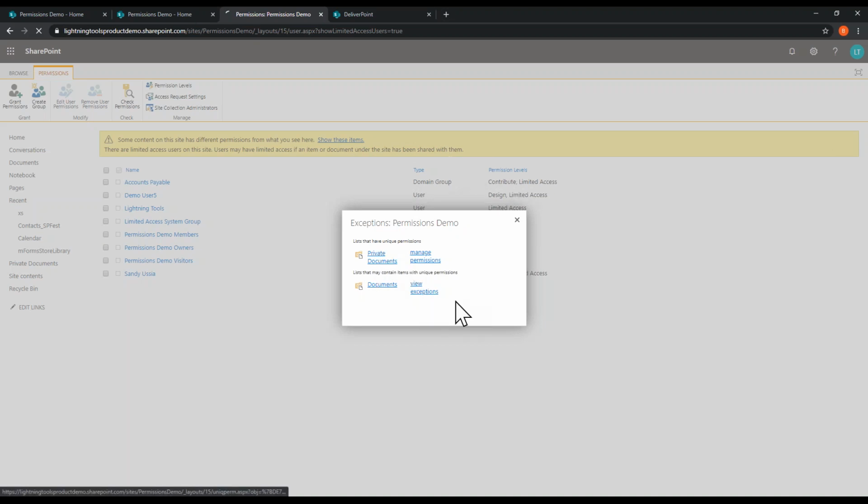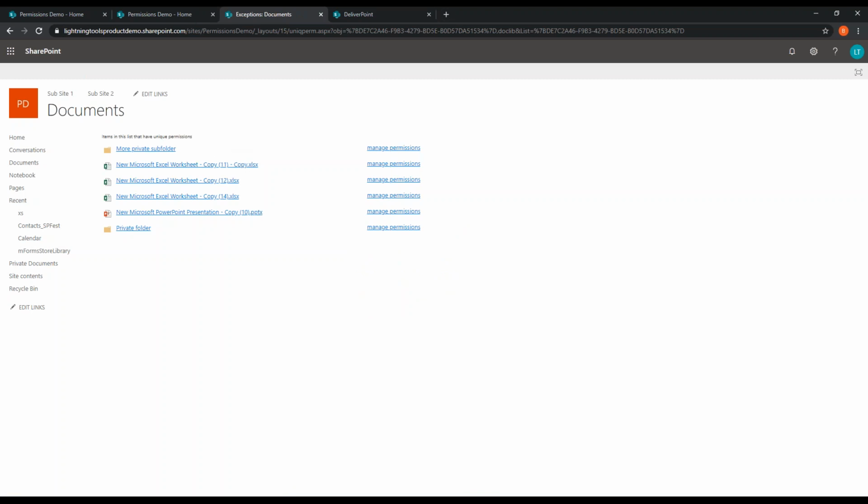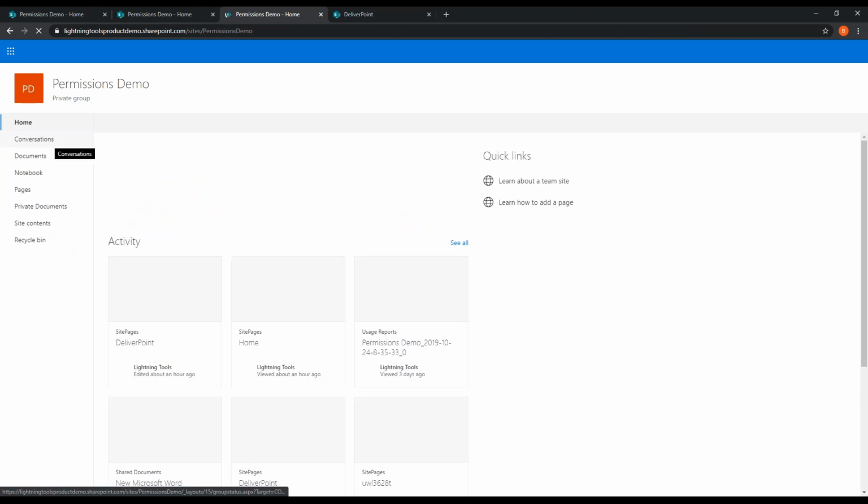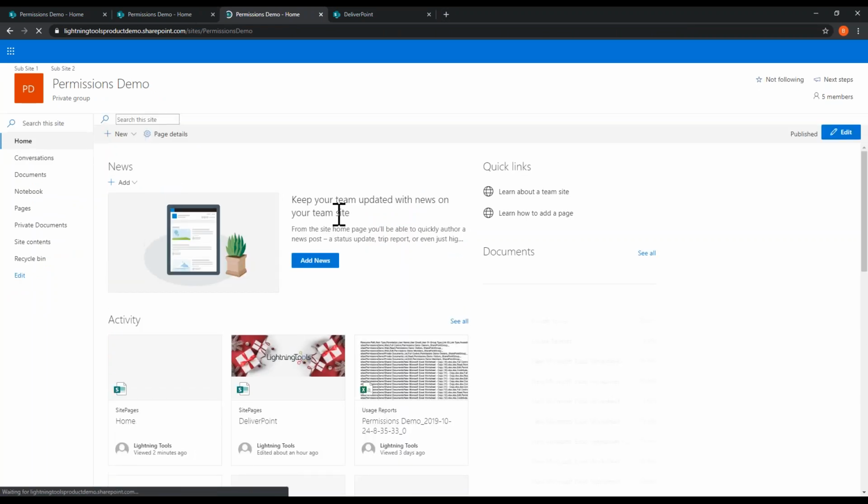So we can keep drilling down and viewing exceptions to see what those items are and go through and manage them. And this can be quite time consuming. As you can imagine, this is just a handful of documents here. If you're dealing with thousands of them, that can be quite a challenge. So let's take a look at DeliverPoint and how it helps with some of these things.